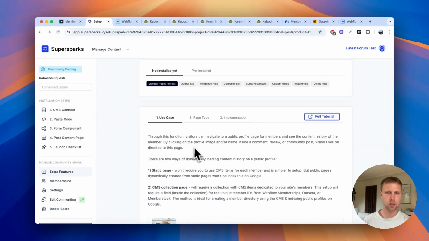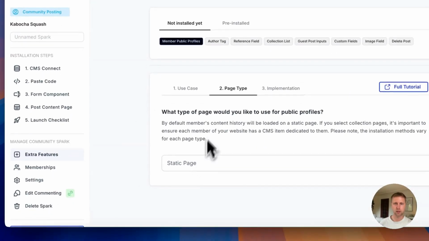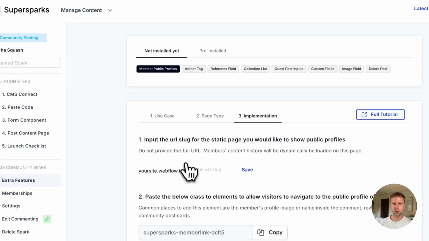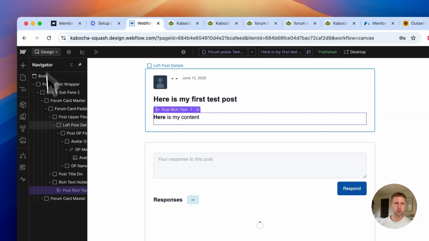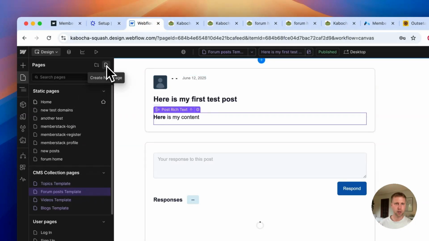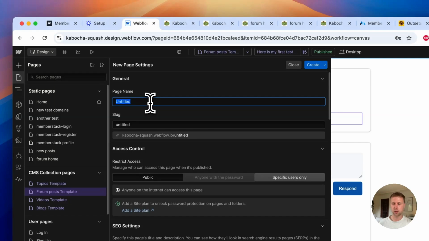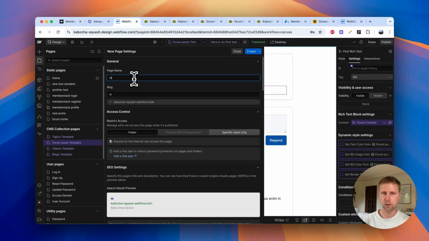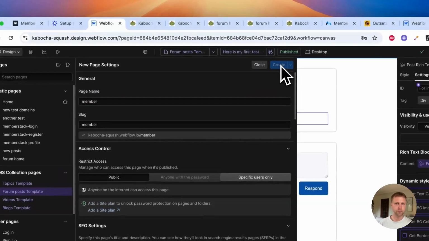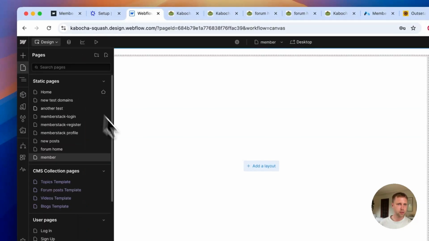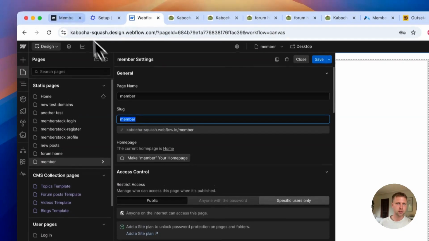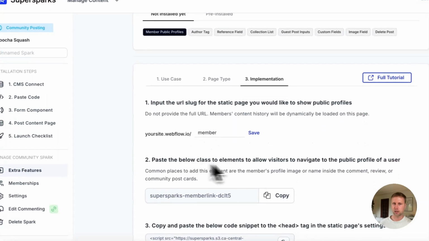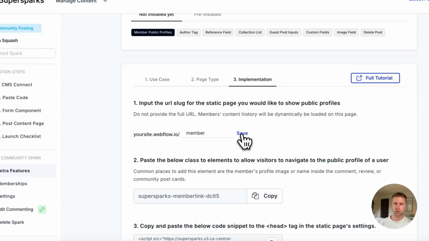So this is just a quick intro here, and then we're just going to select the page type. For this demo, I'm just going to select the static page option. And then for the implementation, what we're going to do is go back to our Webflow project, create a new static page for the member public profiles. So you can just call this member maybe. And then we're just going to take the slug for this static page and then paste it into this setting here inside of Supersparks and click Save.